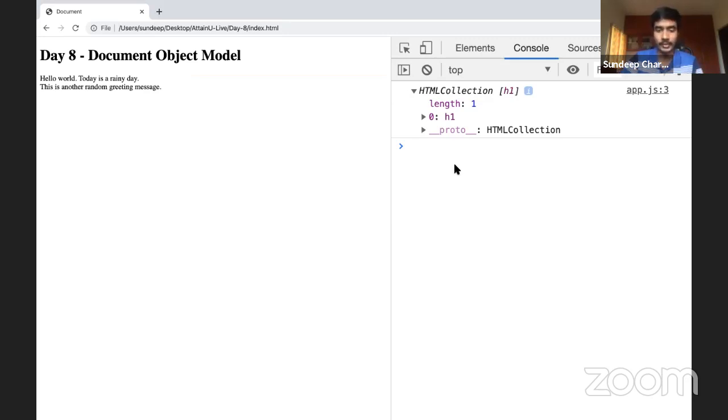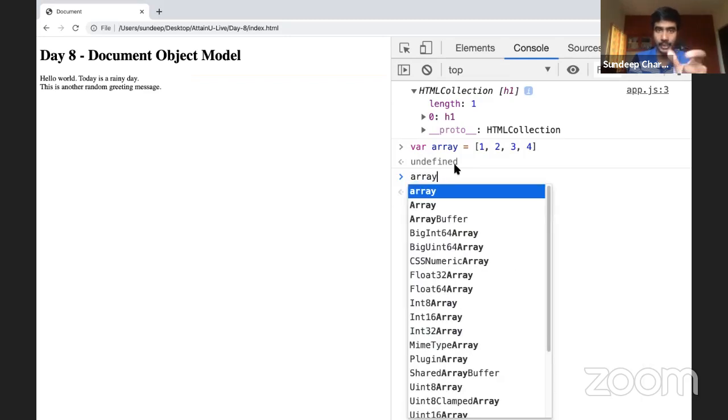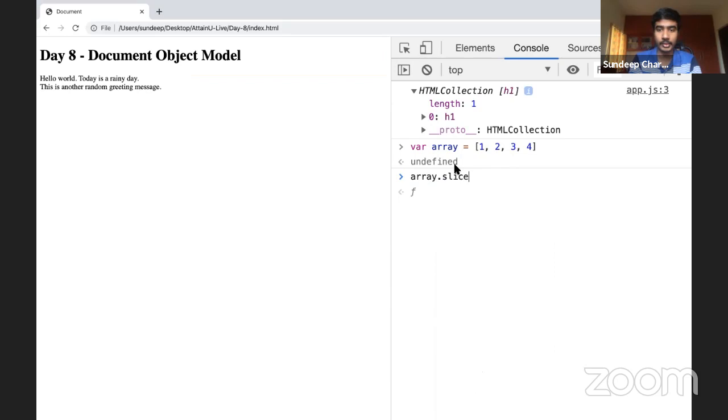Let me show you that as an example. Let me create a variable called array here with the values 1, 2, 3, 4. There are lots of built-in methods associated with an array. So let me tell you a simple method, which is slice. Slice allows you to make chunks of the original array. All you have to do is call the array variable and use the slice method. It takes two arguments: one, the starting index, and another, the ending index, which will not be included.